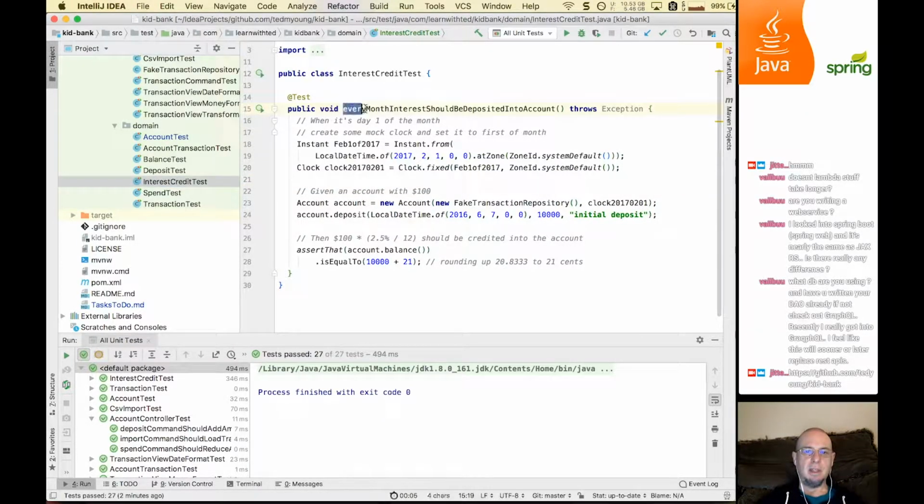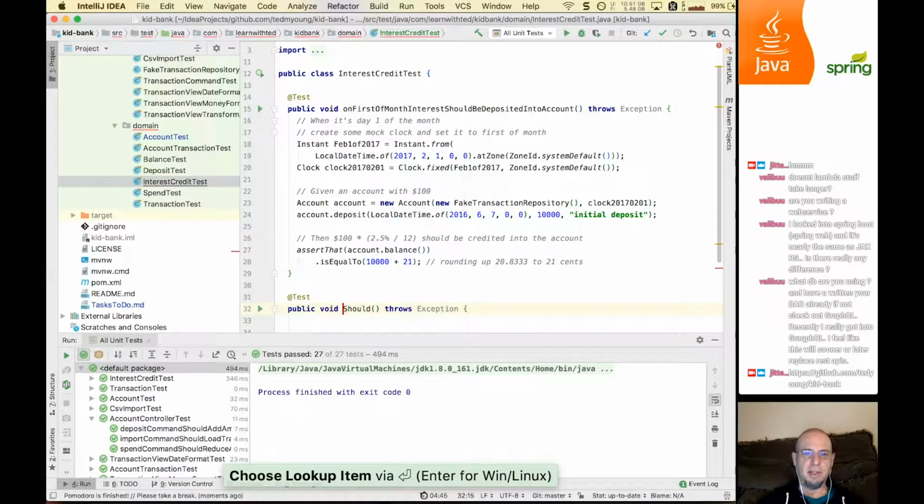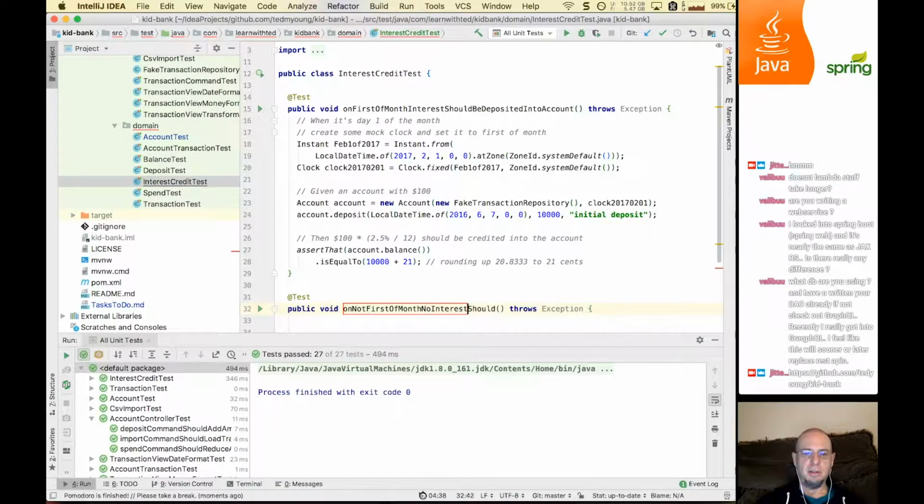And we can rename this first of month. Oh, my Pomodoro went off. Good timing. So on first of month, the interest should be deposited into account. We want to write the corollary where it's on not first of month, no interest should be deposited into account.